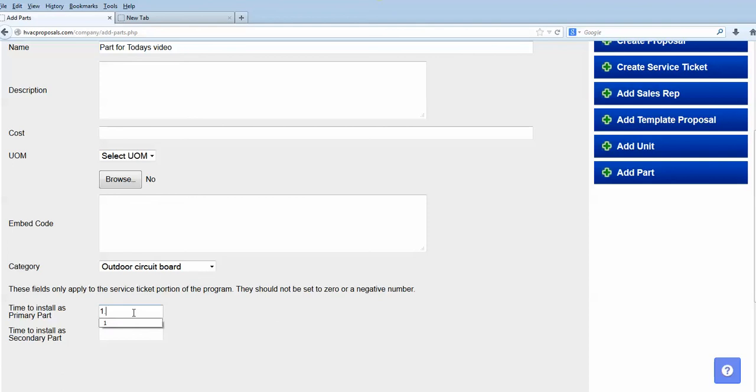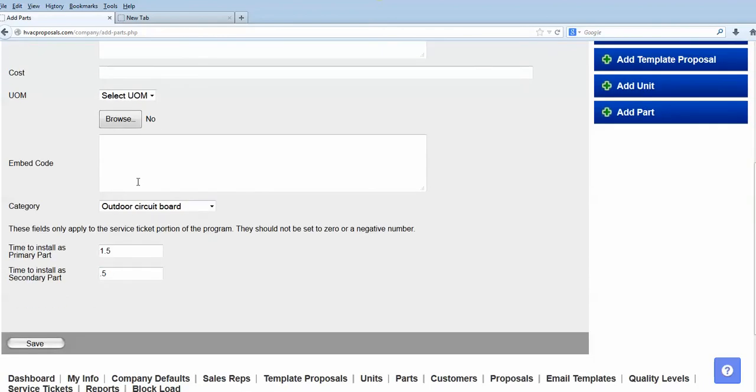So I can put here 1.5 hours or 0.5 for secondary. Another example of that would be like you're doing a motor with maybe a capacitor. So the motor you need an hour, but that capacitor doing the motor you only need like 5 minutes. So you might put 0.05 or 0.25 for 15 minutes. So once you click save, then that will actually save into.